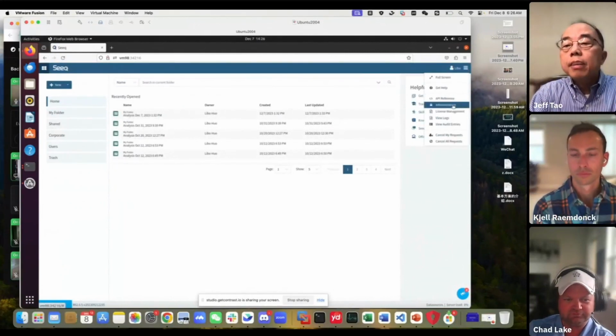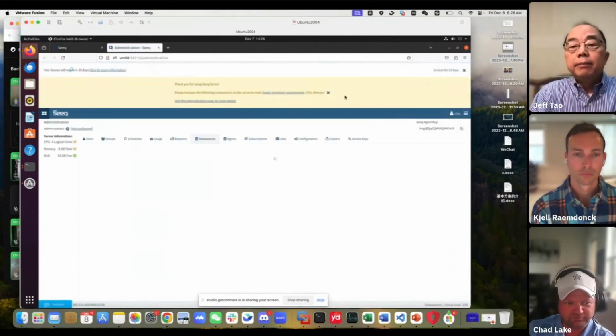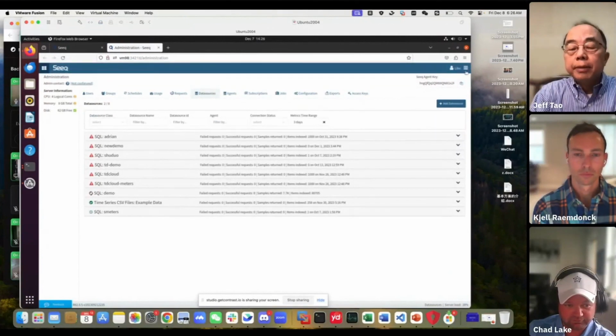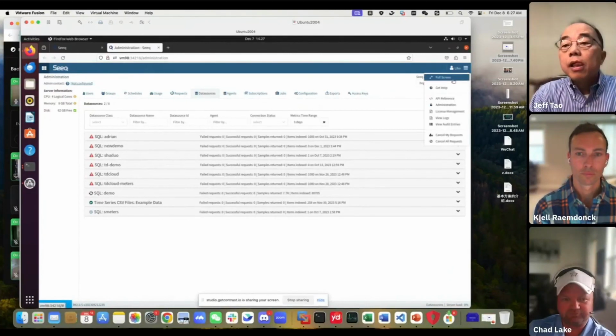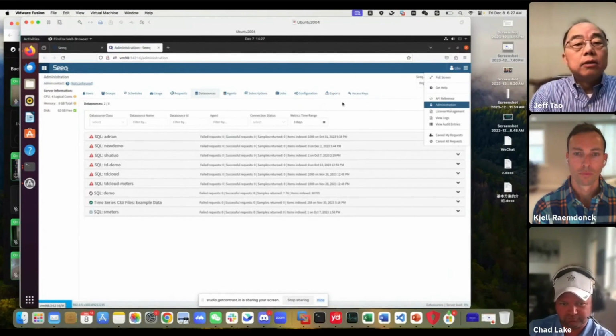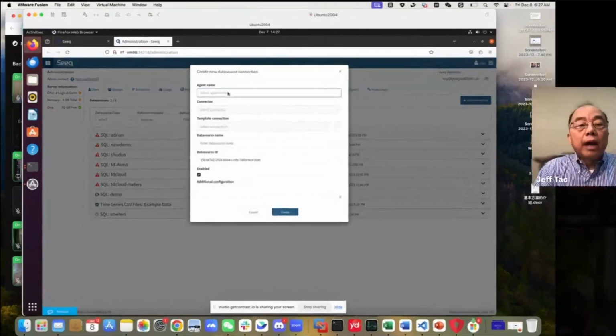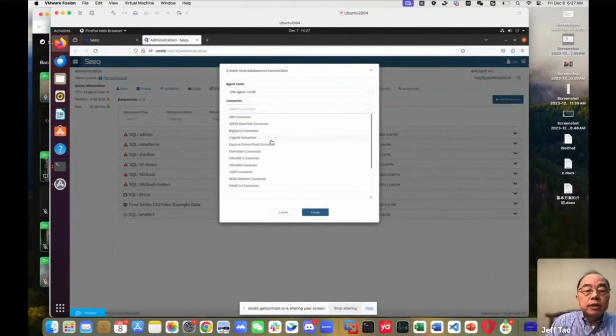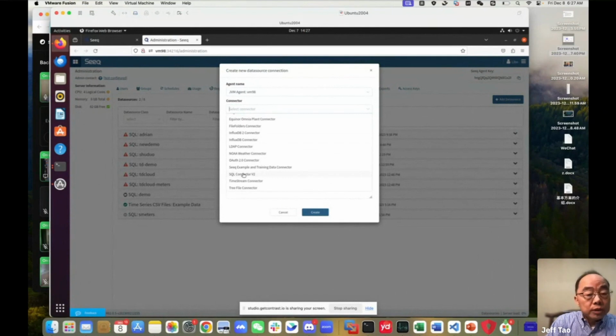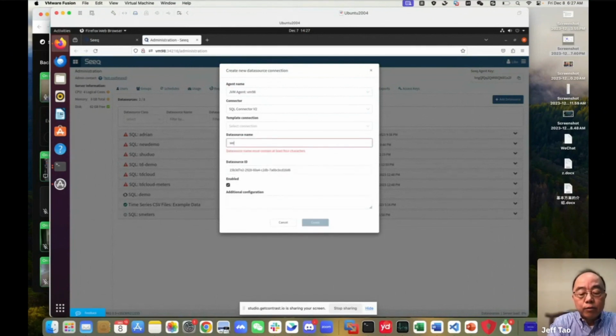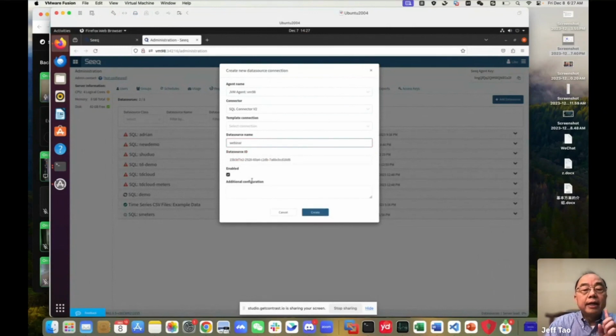The first thing you need to do is go to Administration. This window popped up because my license will expire soon. Now you need to add a data source. I choose the agent connection, because TDengine supports standard SQL. So you just choose SQL Connector version 2. Now let's give it a name. I'll say webinar. Just say webinar as the data source name.